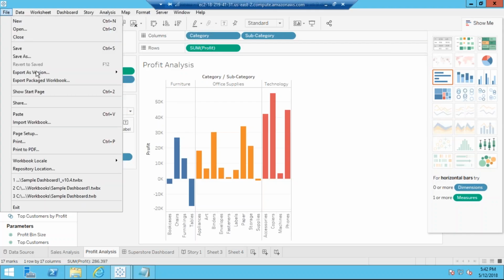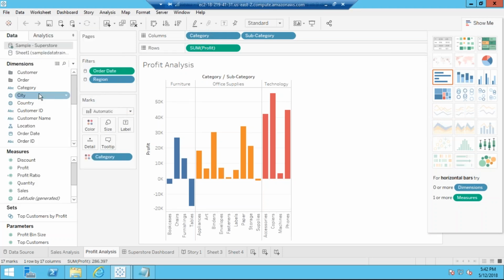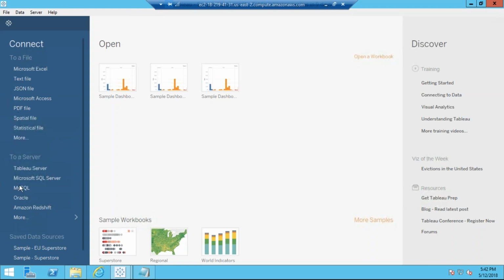So just say file. Then you have show start page. Start page is the first page where you started. So just Control 2 is your start page. Okay, this is your start page. Here you see from where you started.